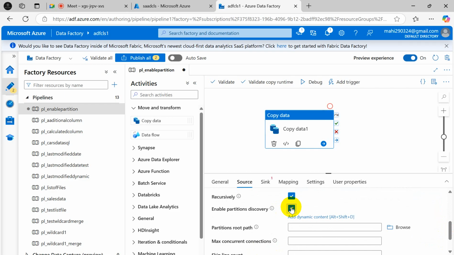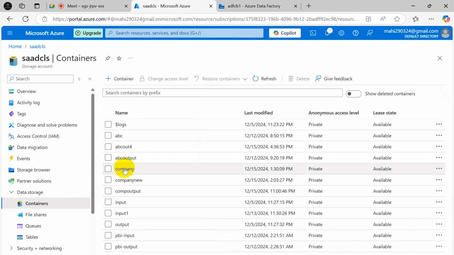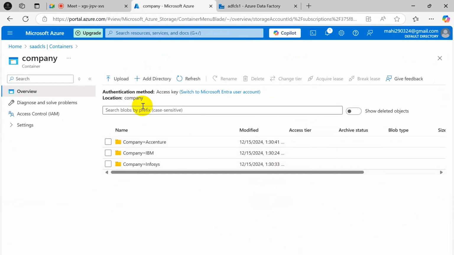As soon as I click here, it will ask me for the partition root path. So what is the meaning of partition root path? I will tell you. For example, this is our actual container from where we have to move the data. If I select this actual container as the partition root path, it will start.